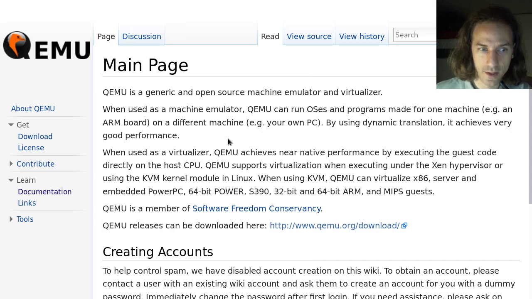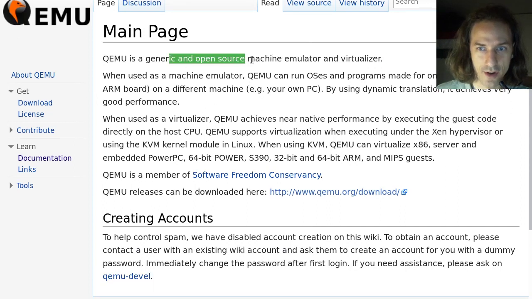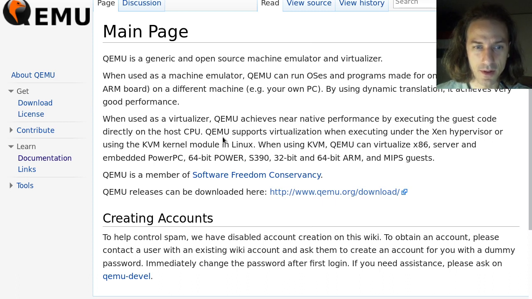So what is QEMU? QEMU is a generic and open source machine emulator and virtualizer. It can be used to run operating systems and programs made for one machine on a different kind of machine. It can also be used as a virtualizer to run guest code directly on the host CPU. This is a lightweight and very fast virtual machine, and it's fully open source, so it's free software.